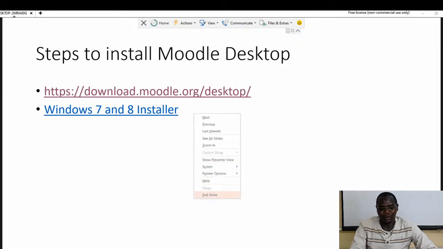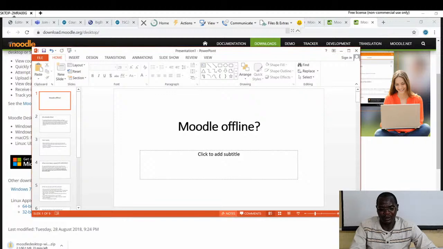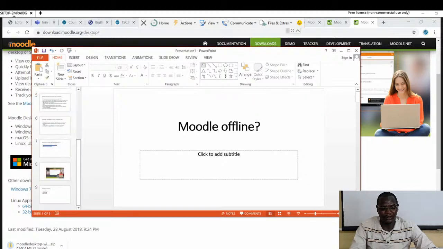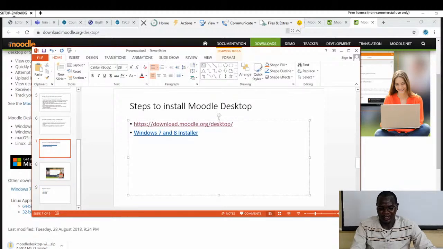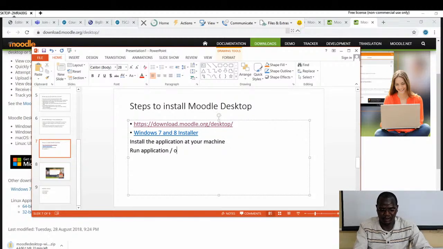I think all of you know how to install an application at your machine. Then you install the application at your machine. And then after installation, you run the application. You open.